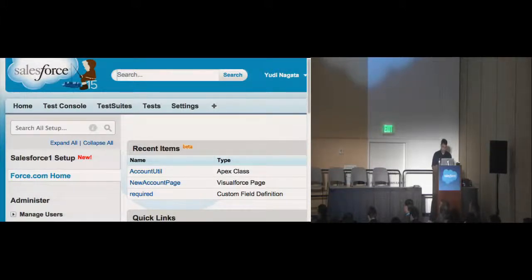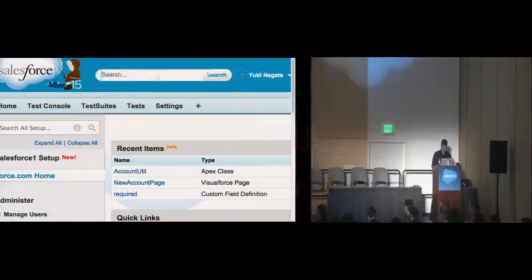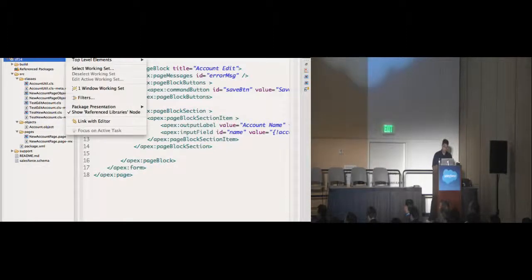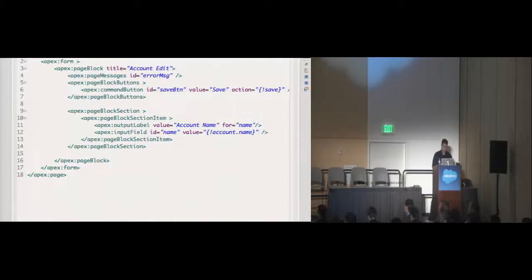So let's start by taking a look at this very simple Visualforce page. It's just for the demo, a page that accesses the accounts and creates an account. It basically has one input field and a save button.